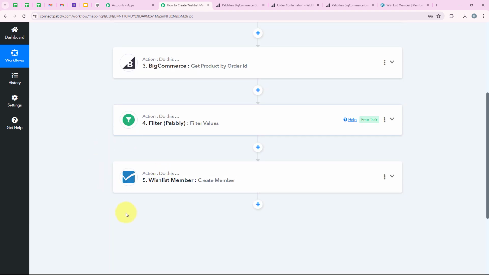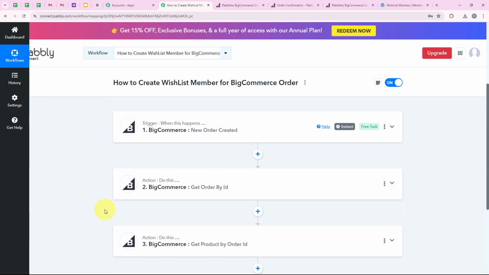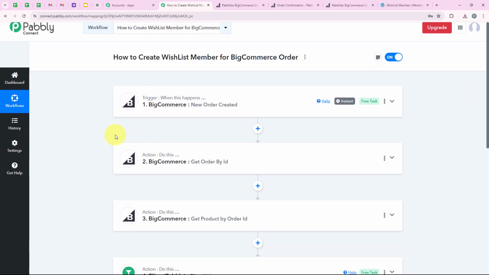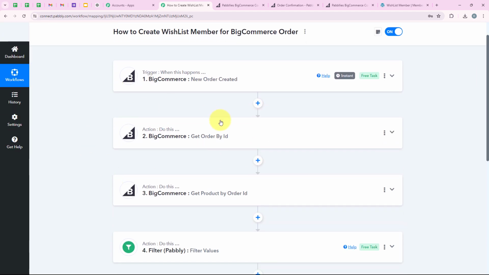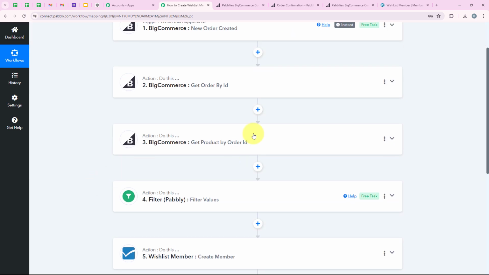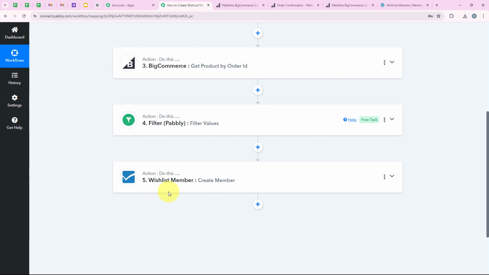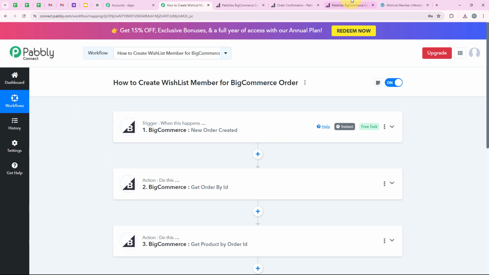And then again, for the action application, we selected wishlist member. And then for the action event, we selected create member, because I wanted that as soon as the new order is created in my BigCommerce, automatically with the help of the order ID, we should get the order details. And as soon as we get the order details, I wanted the product details too, so that I can add a filter condition of only a single product which I want to continue this workflow further for. And again, for the action application, we selected wishlist because I wanted to create a wishlist member with the help of the same details. And yes, we were successful with our workflow.